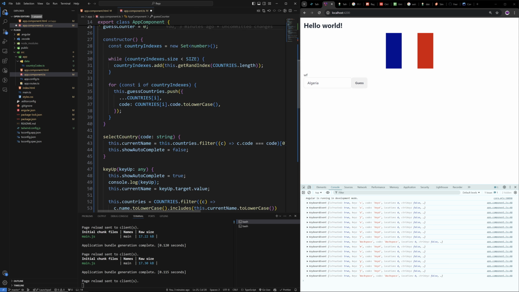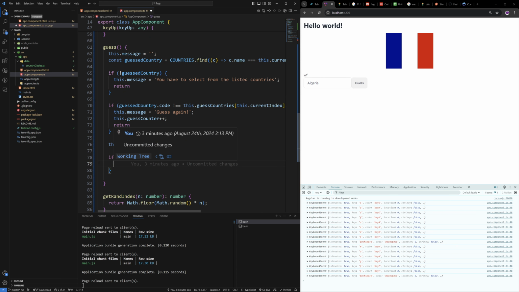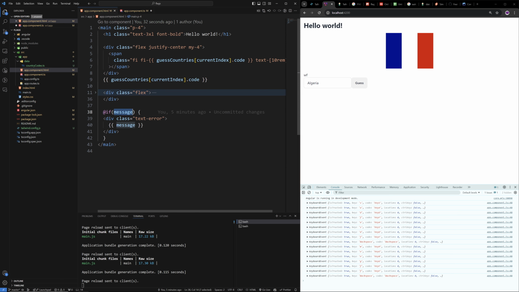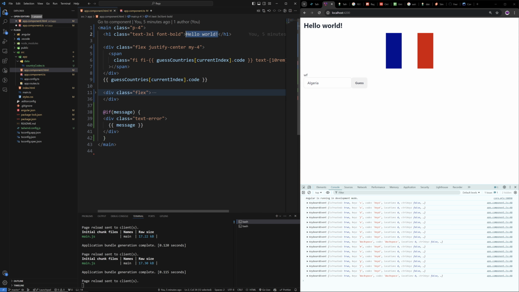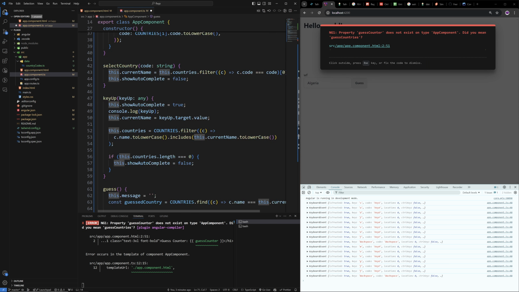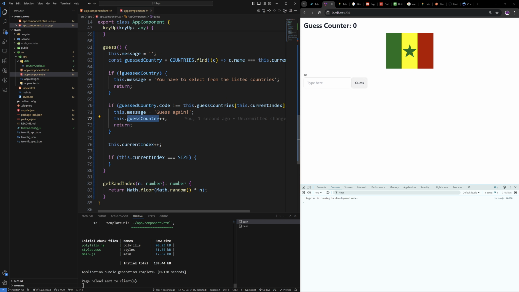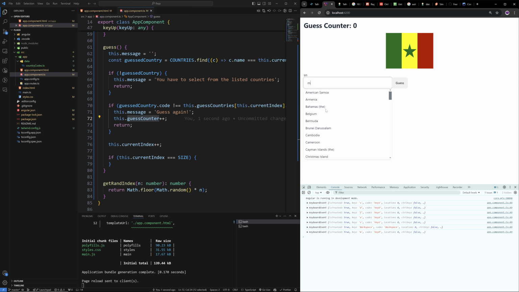So we have 10 minutes left, I guess. Yeah, if it's that, then the game is over. I'm not sure what I should say. Okay, so this one is the text error field. In here I can show the guess counter. Guess counter, did I say? Yeah, I did say that. Okay, guess counter. Okay. Guess again. Okay.